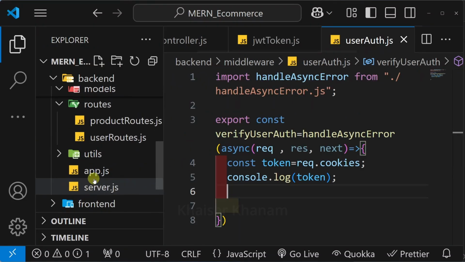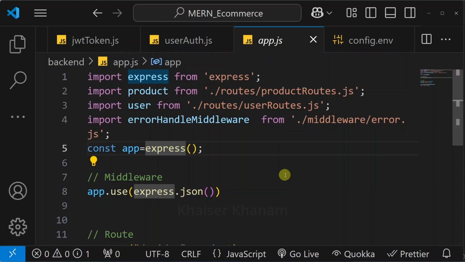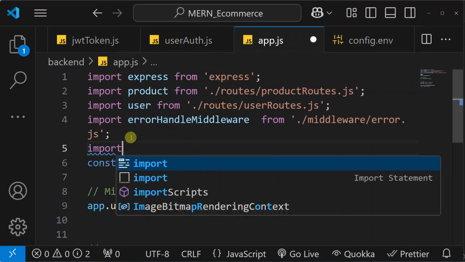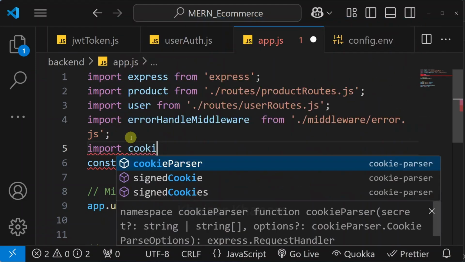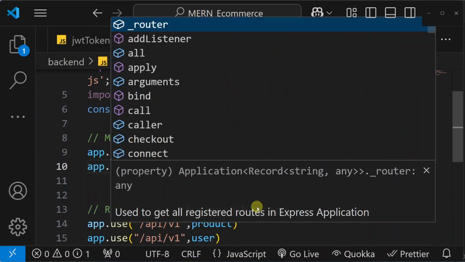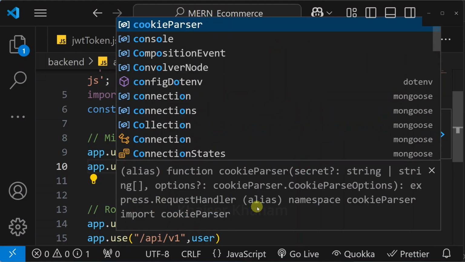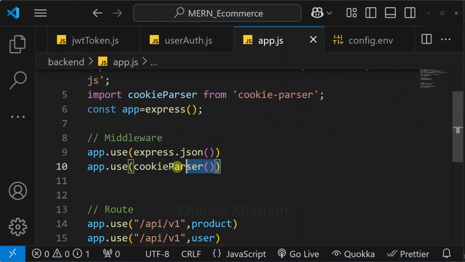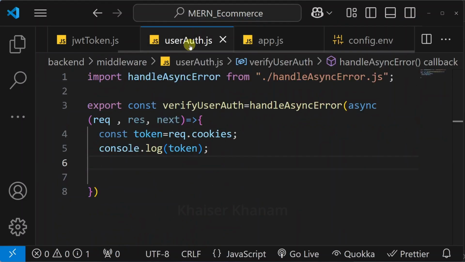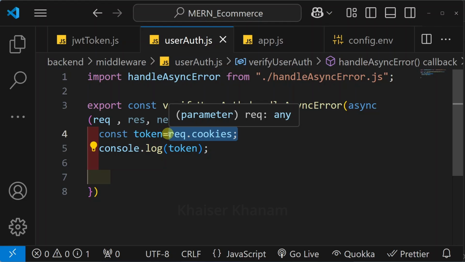For that, I will open app.js. We have already installed the package. Now here, I'm just going to import cookie-parser. Import cookieParser from cookie-parser. Below this, I will write app.use. Inside this, I'm just going to pass cookieParser. Only if we pass the middleware will we be able to parse the cookie data and get access to cookies using request.cookies.